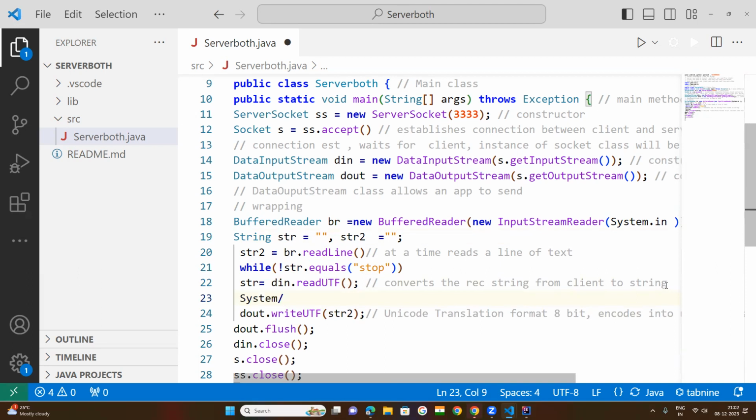System.out.println(). Now, server is reading the text from the client. So you say client, server is reading the text from the client. Client says what? You put that string here, you put that string str. Okay, str2 is to send, because str2 I have passed in here.